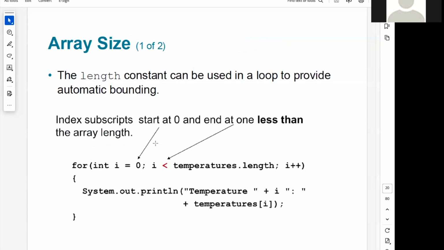So again, the special attribute length can be used for getting the number of elements inside of the array. The index always starts at 0, and it's always one less than the array length value. So you never want to make this less than or equal. You always want to keep it as less than.